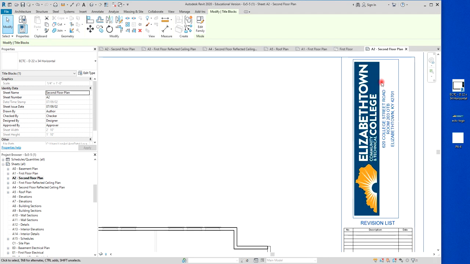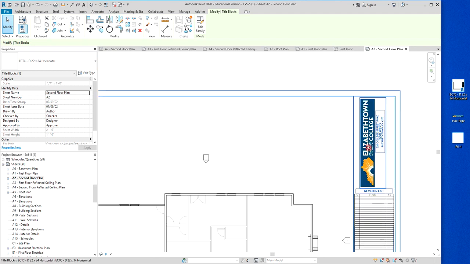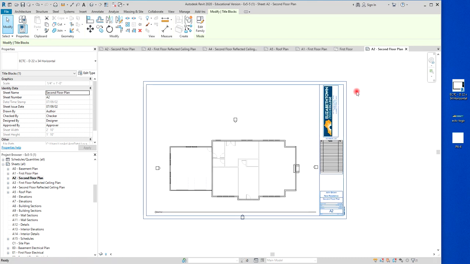Now this is one that I made up for the E-Town Community College. I think I also included one which I don't have on this computer. It's on my one at work that just says KCTCS. Basically the same design but different information. You can do one for your school.